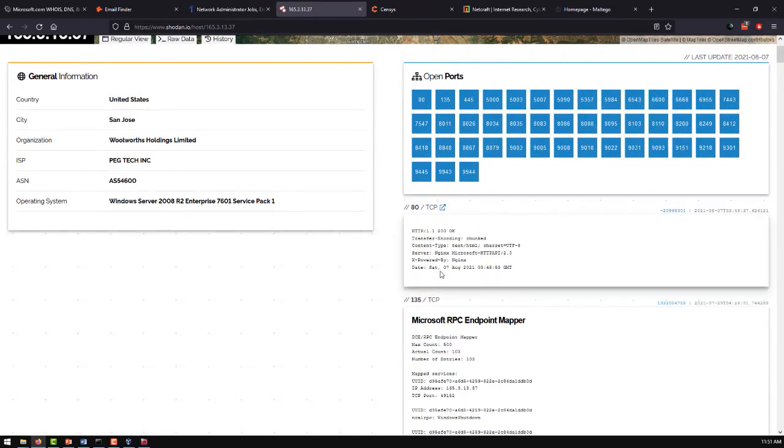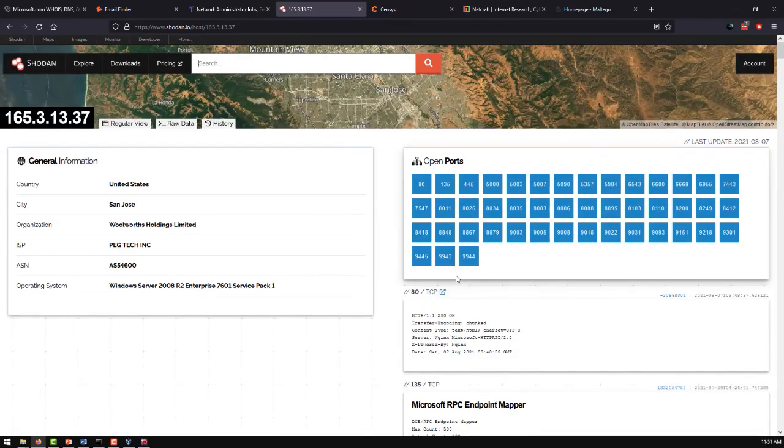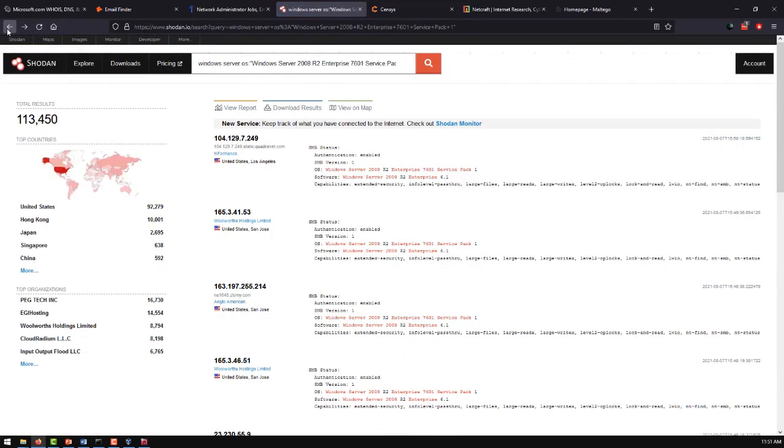The cool thing about Shodan is it will show you a little description about each of these ports as we go down further, and it shows us the banner information as well. Furthermore, sometimes when you click on, let's say, a public IP or a result inside of Shodan, it will show you known vulnerabilities as well.